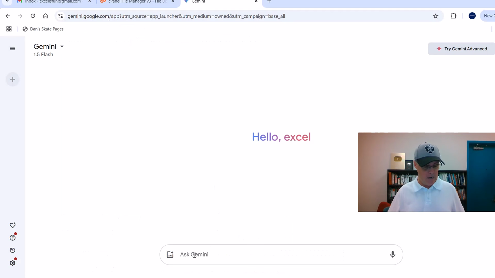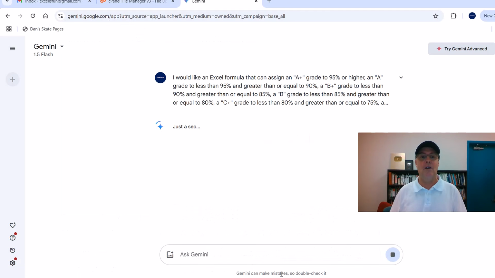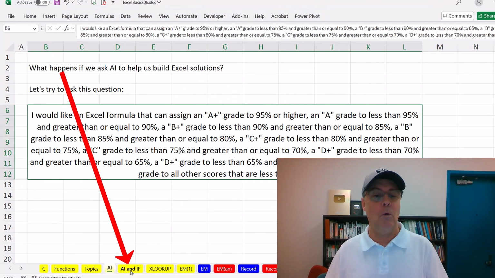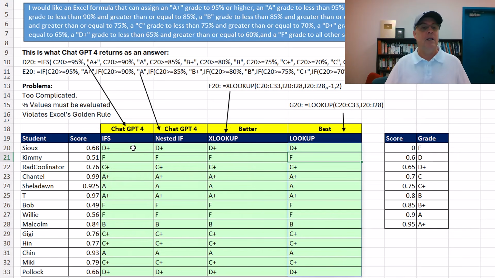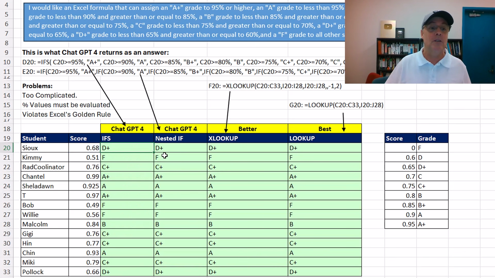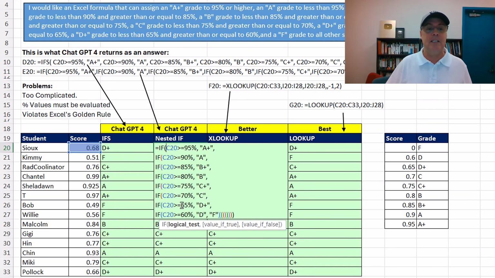In Gemini, Control-V and Enter. And here they give you a nested if. Same problem, too complicated, hard-coded values, and that 95 as a whole number may cause problems. If we come back over to our workbook, AI and if. Here is one of the formulas I got one of the times I asked this question. Again, too complicated. Everything's hard-coded. At least this time they gave me percentages. They also gave me this nested if.